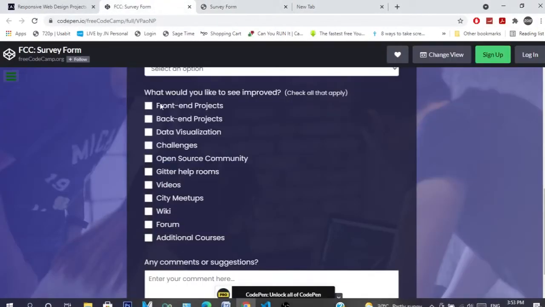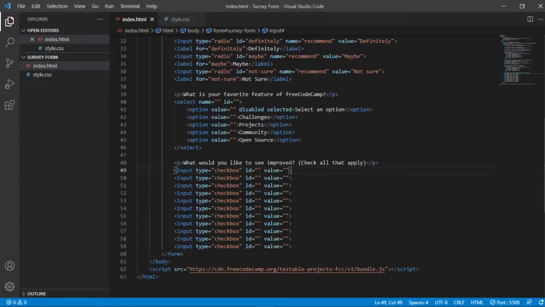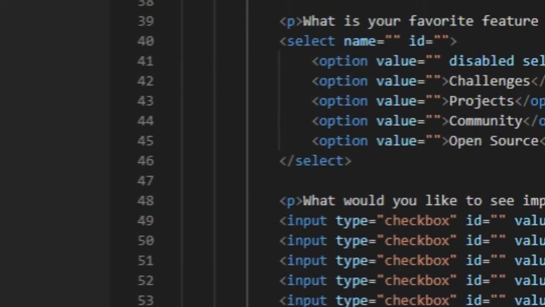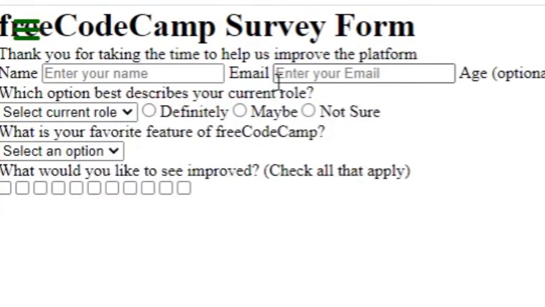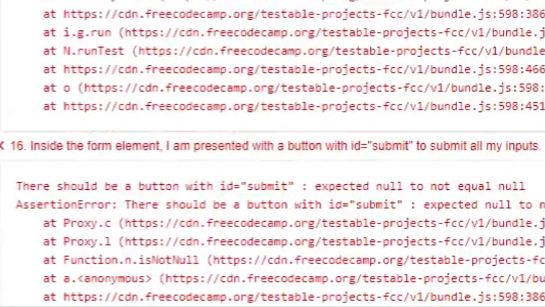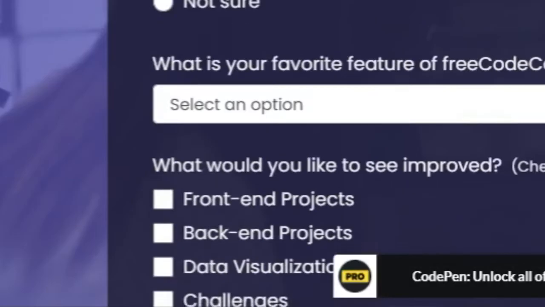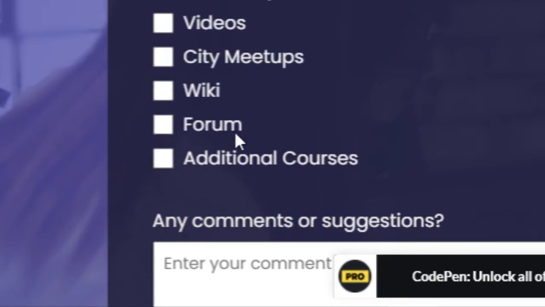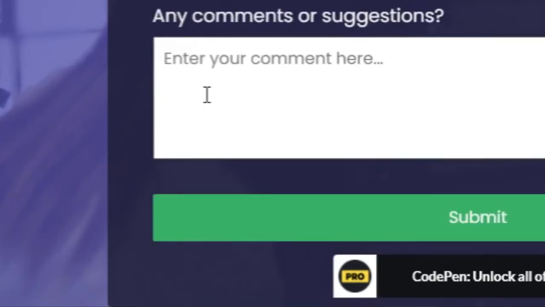So we need front-end projects, front-end. Alright, so I added all of the value attributes. If we go in, run test, there, 15 out of 17. Next, inside the form element, I'm presented with a text area at the end for additional comments, so that would be right down here.